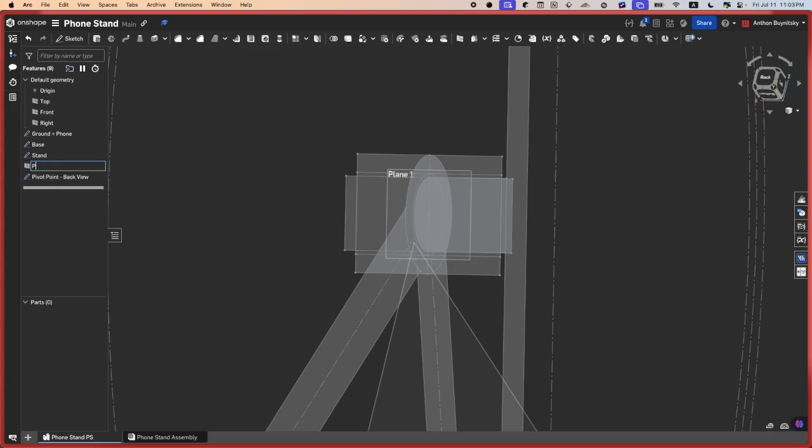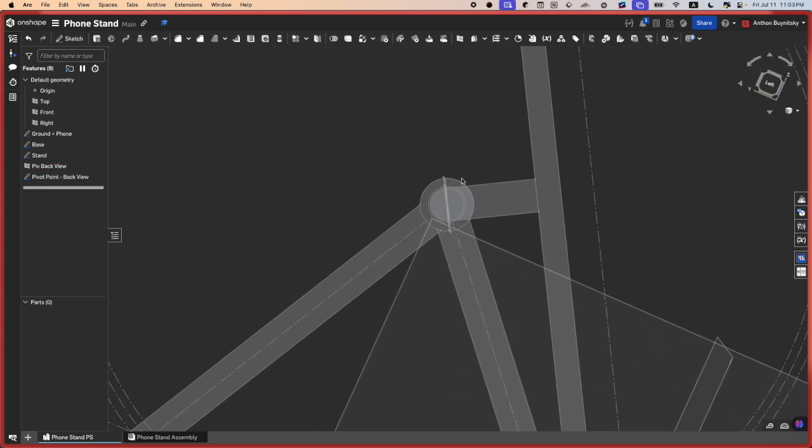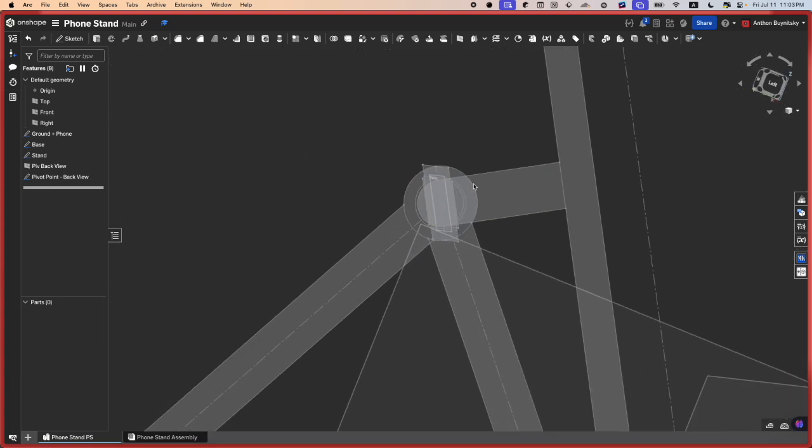So, pivot back view. Remember, you want to name your stuff. Okay. All right, and that is starting to look pretty good.